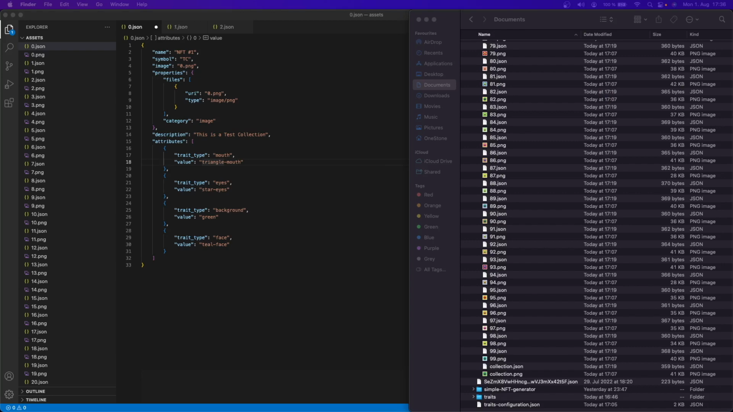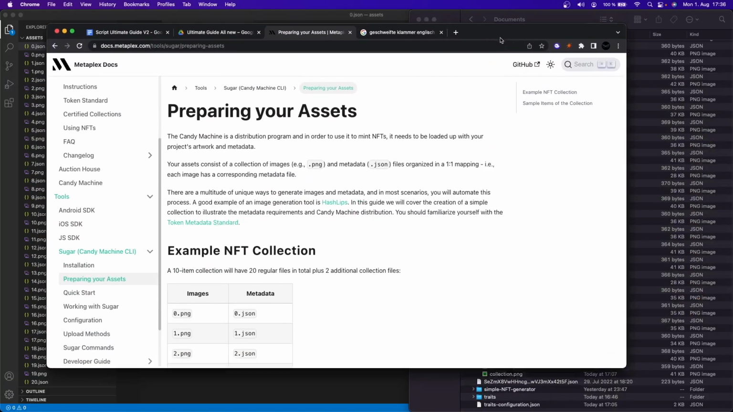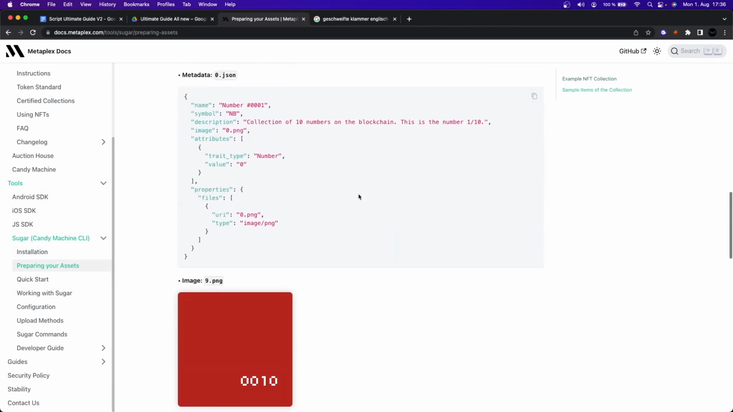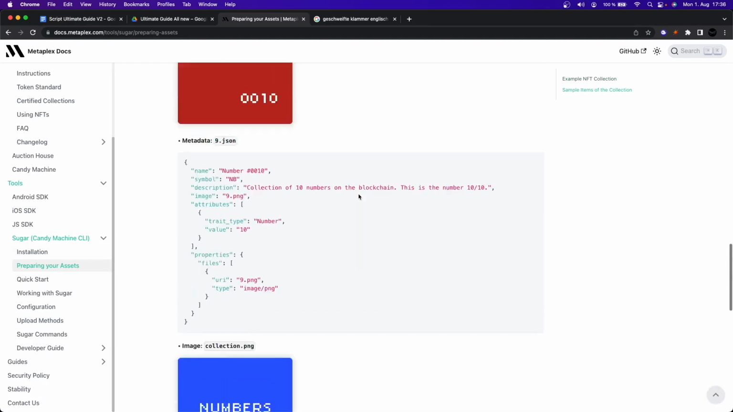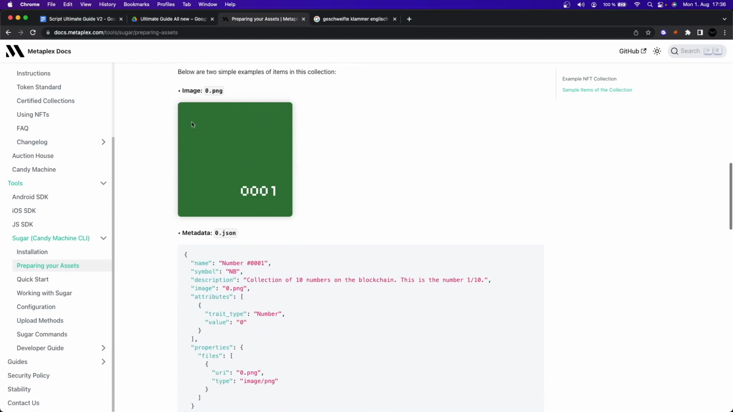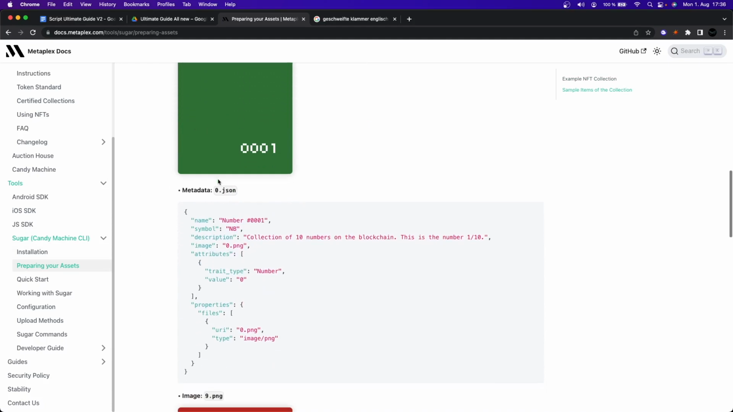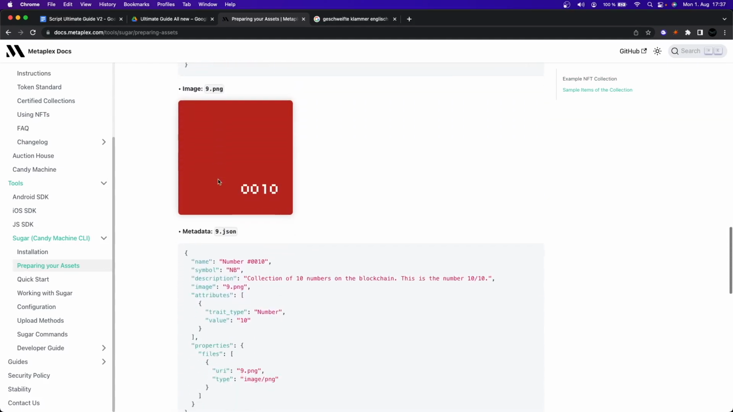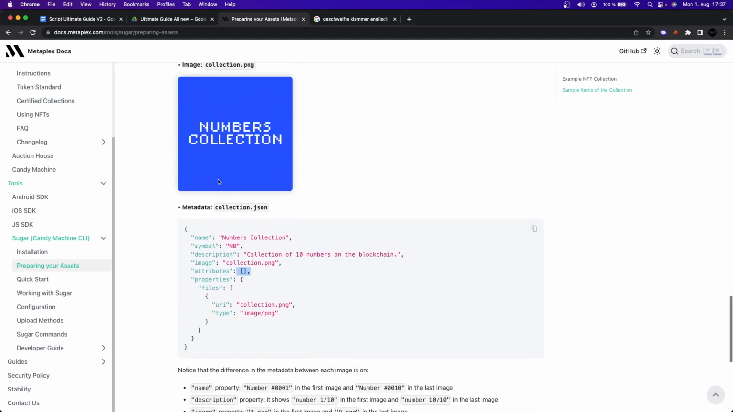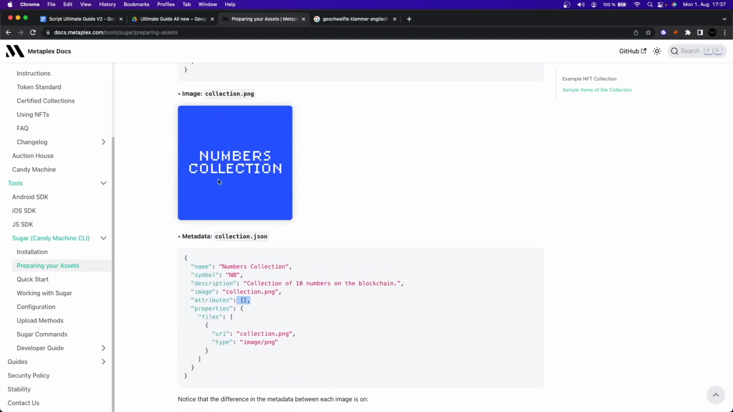In the meantime, let's have a look at the Metaplex docs. Under tools, sugar, and preparing your assets, we see what exactly we have to generate now. Here it is explained how our normal NFTs should look, our metadata, our PNGs, our folder structure. We have 9 PNG, 9 JSON, and all that stuff. And in the end, we have a collection.png.